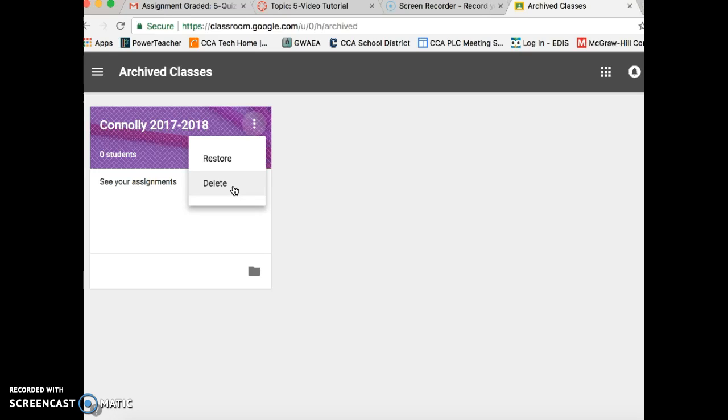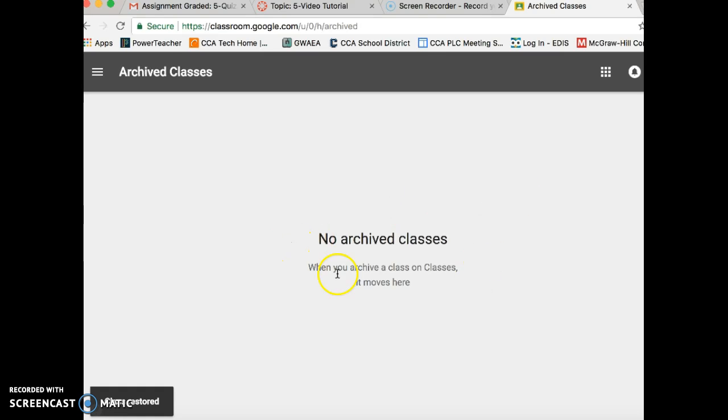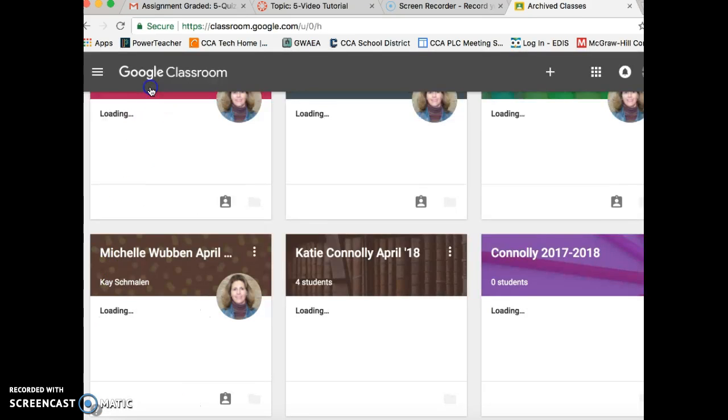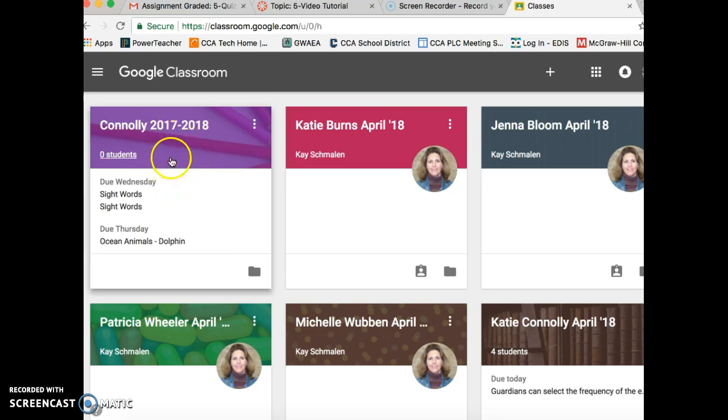So I'm going to click restore and show you that it will show back up with my classes. You and your students will be able to interact with this class again. The class will be shown in classes in the classroom menu. So I'm going to click restore. It says no archived classes. And if I go back up to my classes, you will see that it is now listed here with all of my other Google Classrooms.